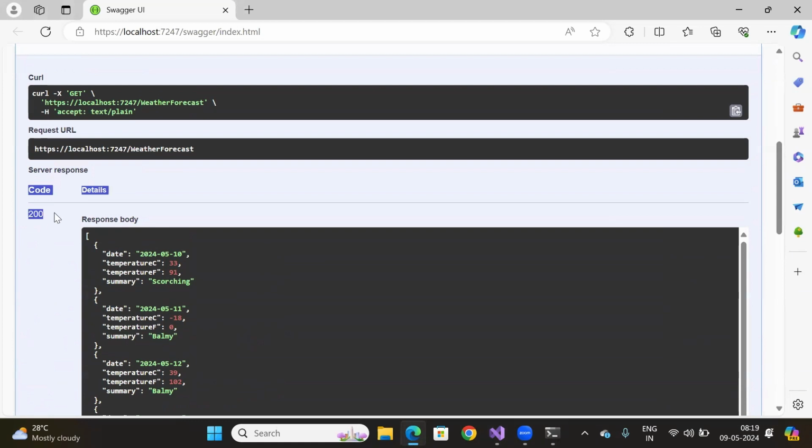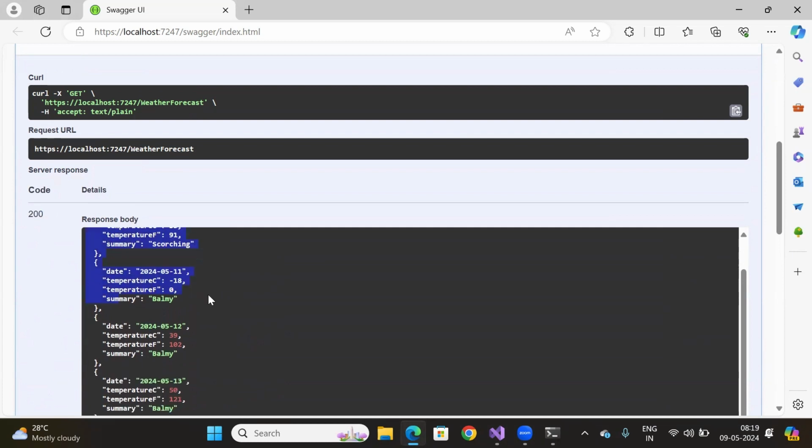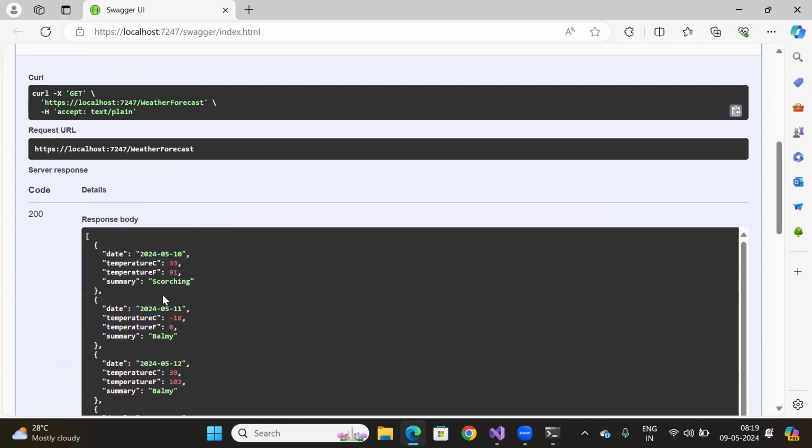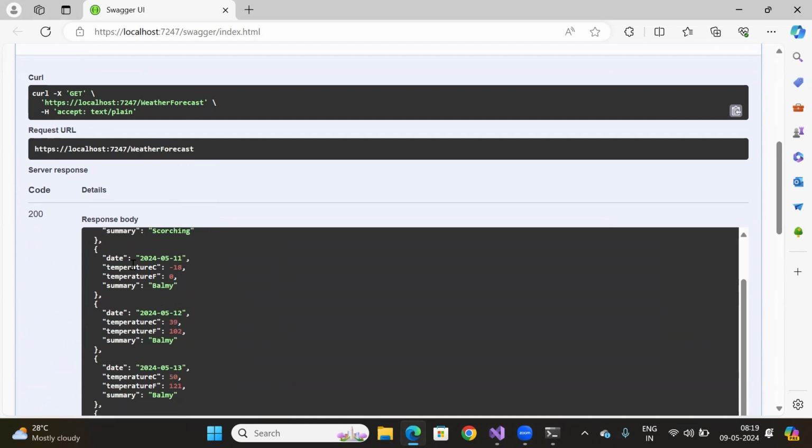Okay, so the response code is 200. That is okay. And then we can see the response details in this format, JSON format. The first one is summary, temperature C 33, and then temperature Fahrenheit 91, and then this date 2024-05-11. And then the summary is balmy, temperature is minus 18 degrees, and then temperature Fahrenheit 0. So this way, we can test any API using Swagger.